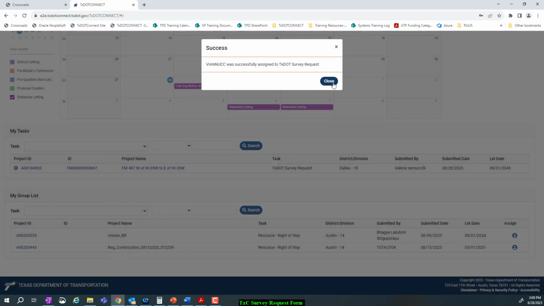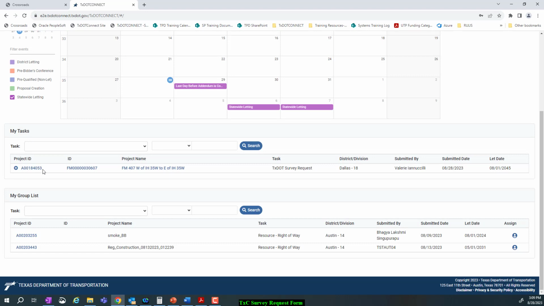And we can see that it says successful, and we can see now that it's showing up here under my task. And again, I can see the project ID, I see the form ID, the project name, the task, the district, who it was submitted by, and the submitted date. And if I actually needed to go back into the form, I can just by clicking here to go in and look at the information. If I want to go to the project, this is also a quick link to get me there as well.